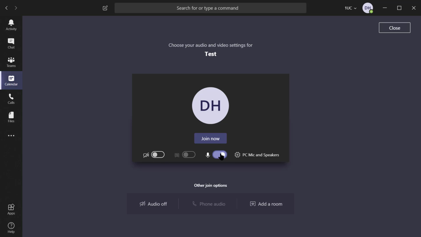You can decide whether you want your video to be on and whether your audio is muted before entering the meeting. You can also check your audio and video settings before going into the meeting. When you're ready, hit the Join Now button.